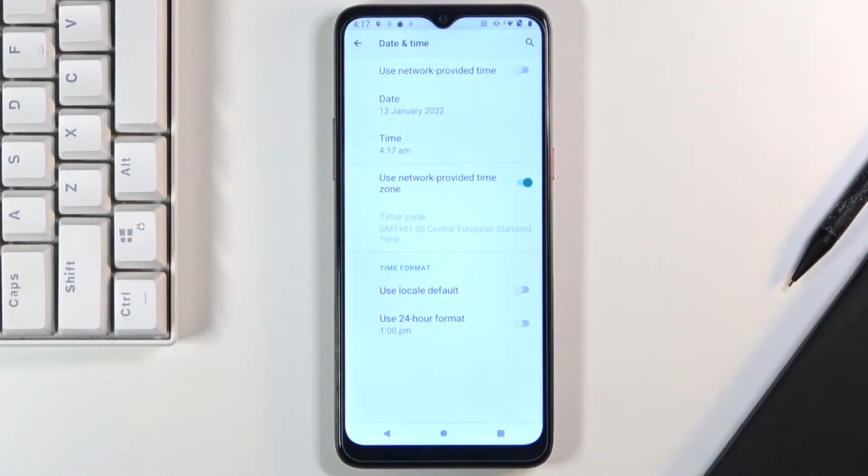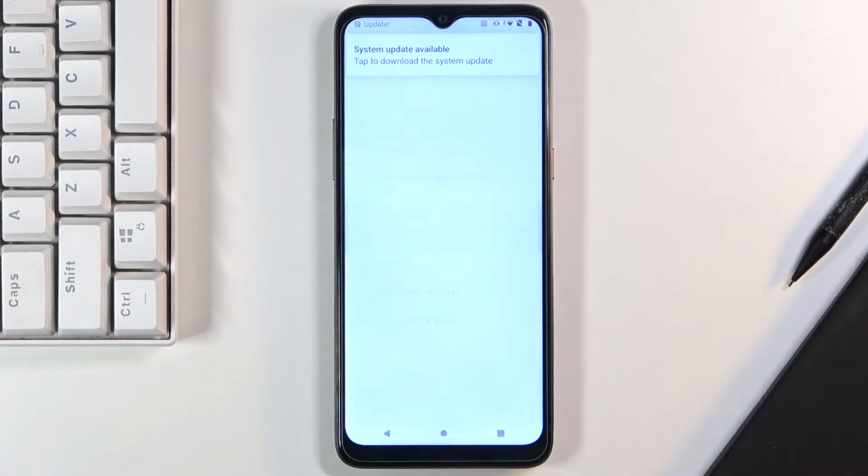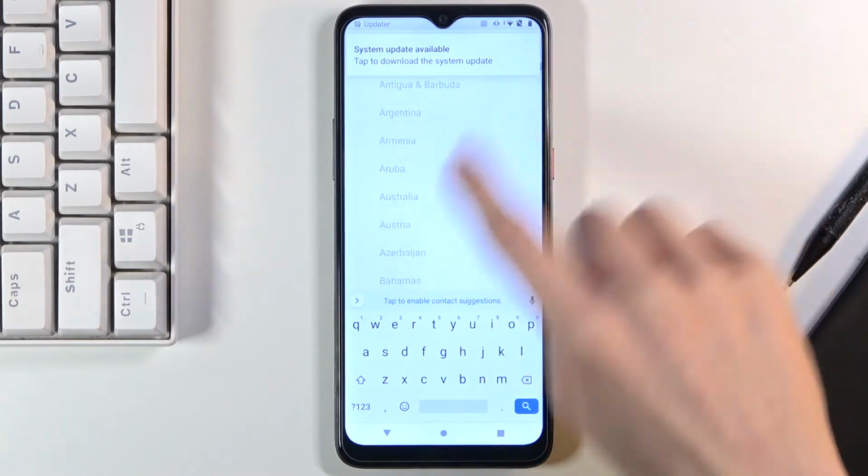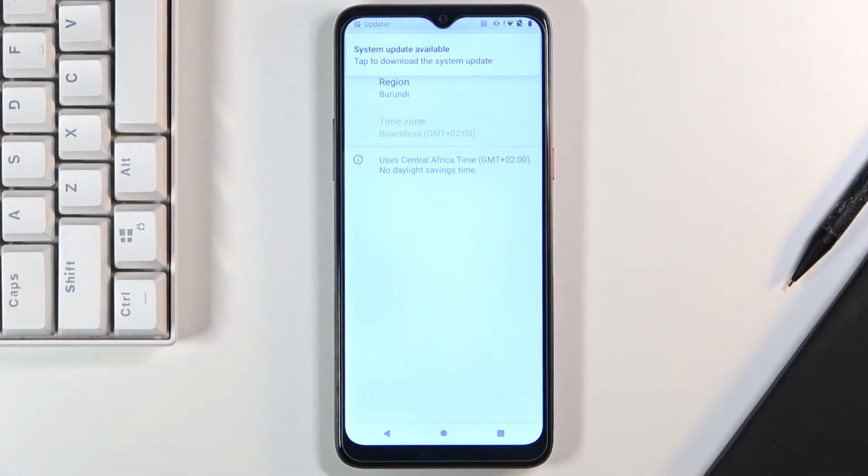So from now on, it's up to you what date and time it currently is. Then you can personalize time zone as well. To do it, just unmark the automatic one and then pick the time zone that you want to apply. So at first just pick the region and then time zone if available.